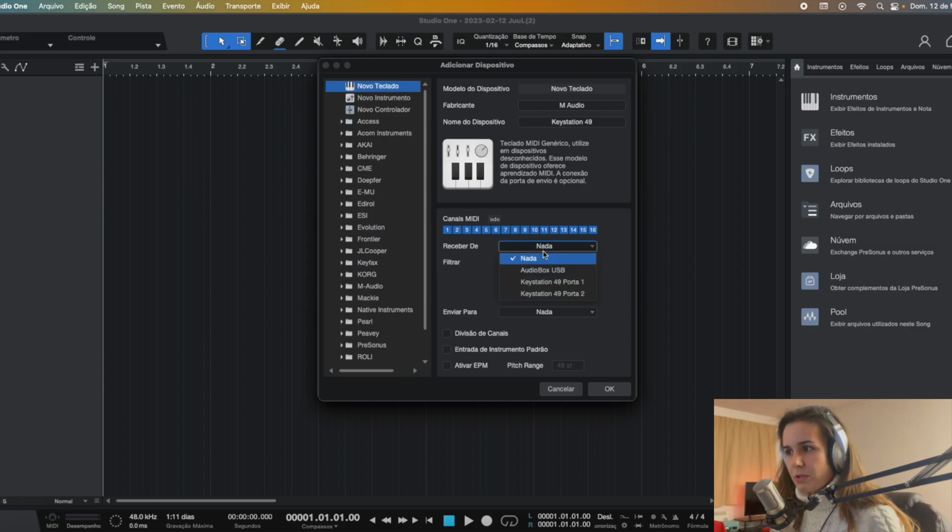Receiving from, you're going to select your keyboard. And if it is connected either via USB or MIDI, your computer should be recognizing it at this stage. It's just important that you connect it before you open the session.